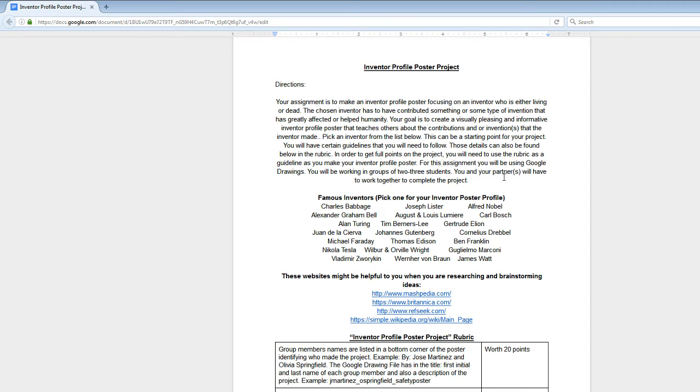For this assignment, you will be using Google Drawings. You will be working in groups of 2 to 3 students. You and your partners will have to work together to complete the project. So that means that you guys are going to have to come together and decide on an inventor, which also will mean that you'll have to look at some of these inventors and see what they're about, and then come to an agreement on who you want to focus on.